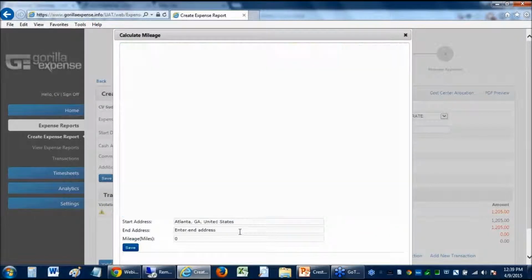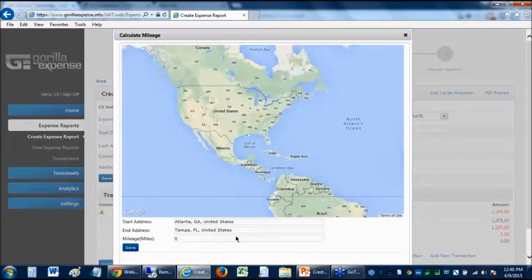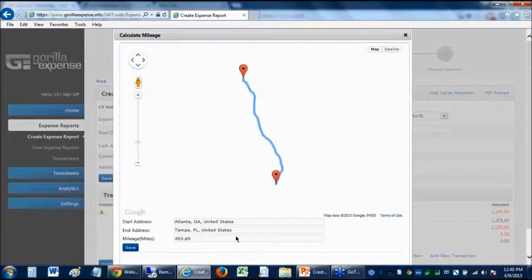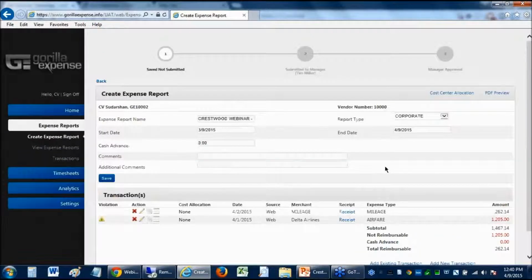So I'll pick a start address, and then I'll pick an end address. Click on Save. It puts that value in, calculates it, does the math, and then puts the start and the end address in the comments field for reference purposes. So I will save that. So I've got a mileage expense done.